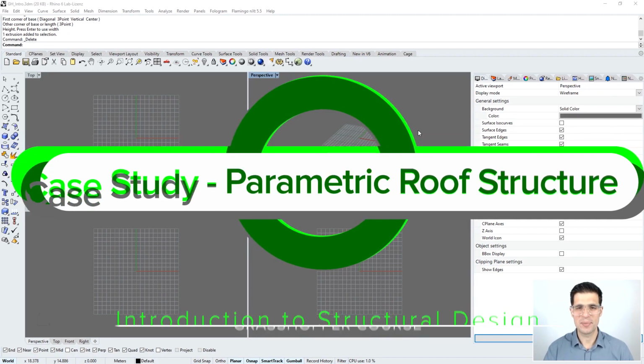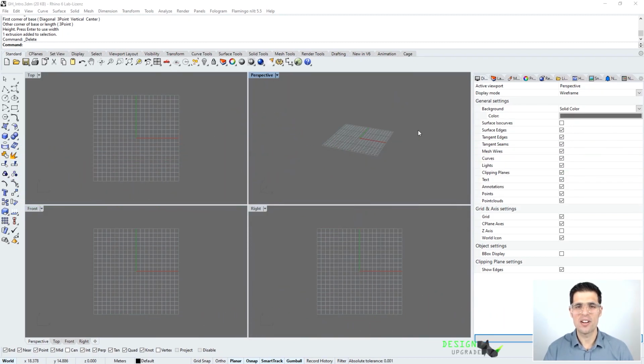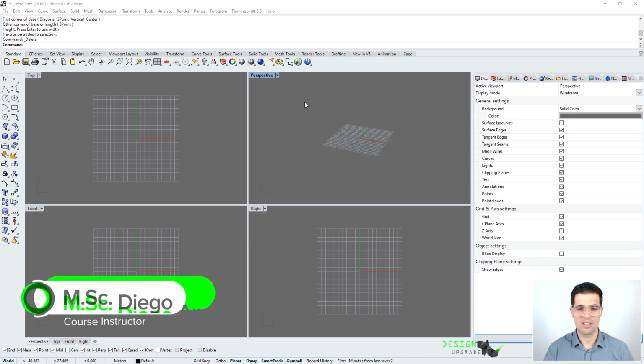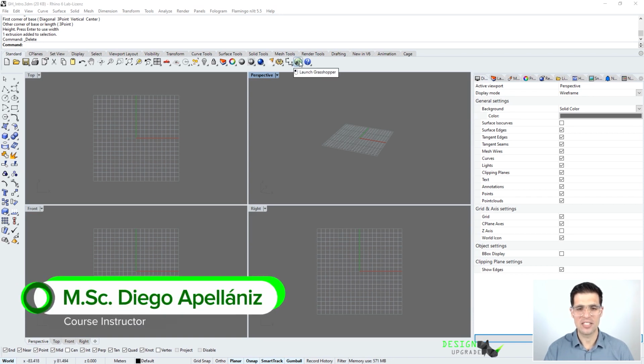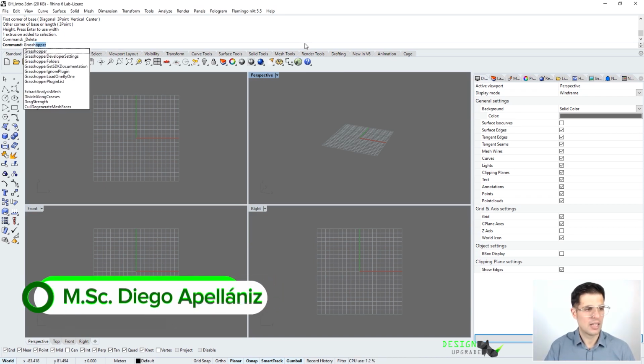To open Grasshopper, first we need to start the program Rhinoceros. And once we are in Rhino, to launch Grasshopper, we can either click on this button here, launch Grasshopper, or we can just type Grasshopper in the command bar. Like that.